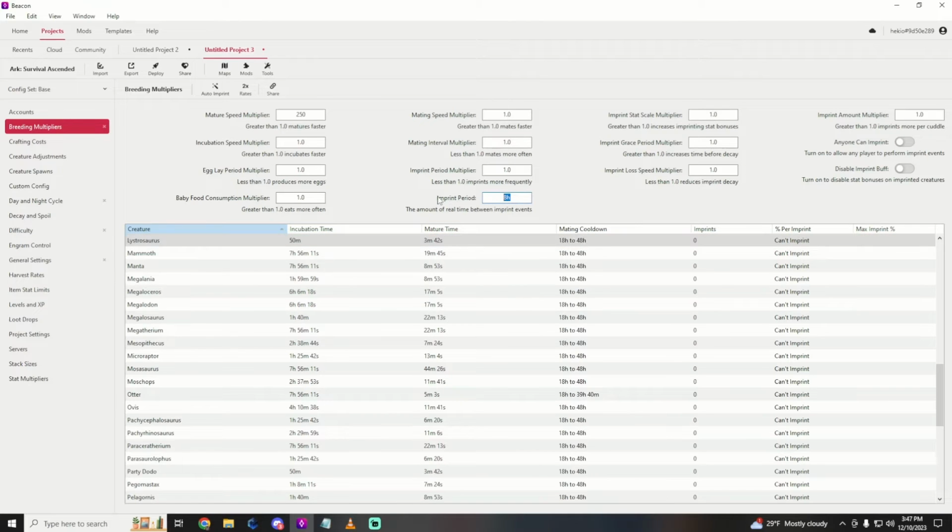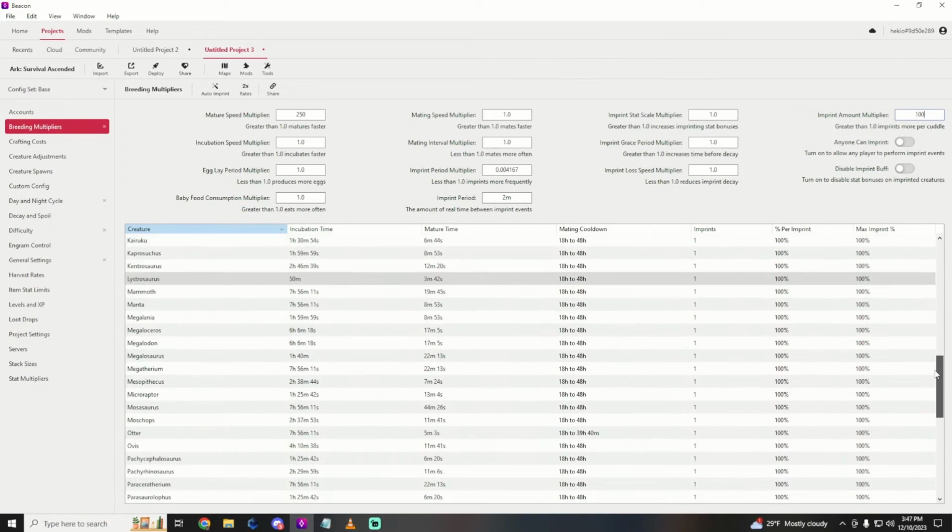So if I were to change the imprint, let's say we do 2 minutes, 2M, bingo. It's going to give me my imprint multiplier of what I need to put in there. We'll also see how many imprints we need, but with an imprint multiplier of 1, we're going to change that to 100, like I have on my server. And you'll see now at 100, everything's a 1 imprint. It's going to imprint everything. You guys can get your imprint within the first 2 minutes.